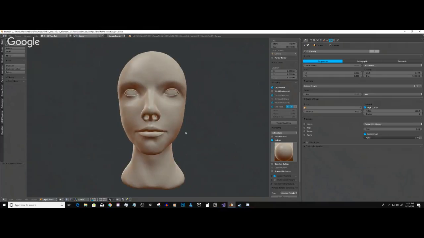As soon as I can get the anatomy of the head down, I'd go for a full body, or at least get to the hands, the feet, the torso, stuff like that.